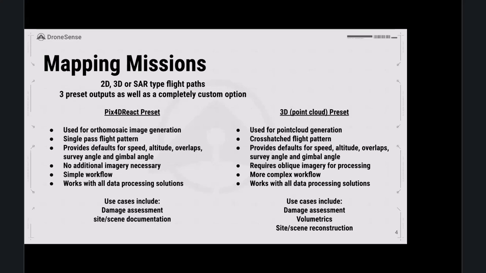So we also have three presets that we start thinking about when we get into the flight planning piece. First is our PIX4D React preset. This is used for orthomosaic image generation. It is a single pass flight pattern. And it's going to give you defaults for speed, altitude, your overlap, as well as your survey and gimbal angle. There is no additional imagery required to process this information. It's meant to be a simple workflow.